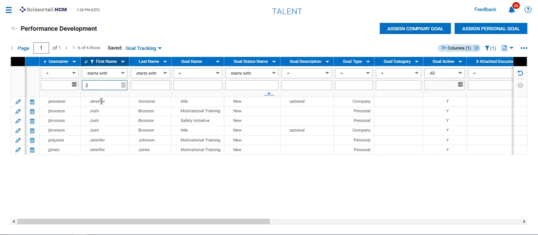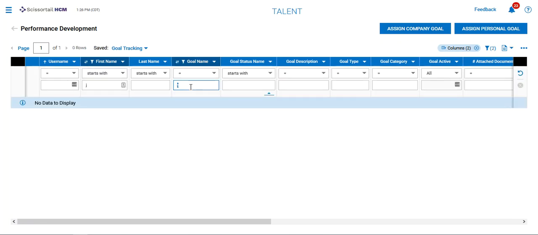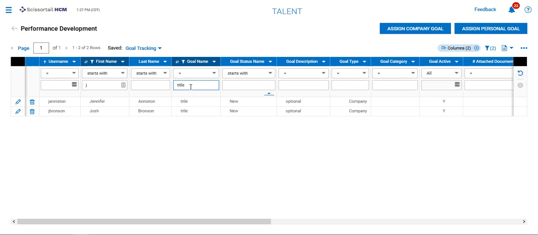So now, if we look up, that same goal has been assigned to two employees. To see it flow into the performance review would be the steps to go in and create the performance review. And you would see this under the company goals in the review.